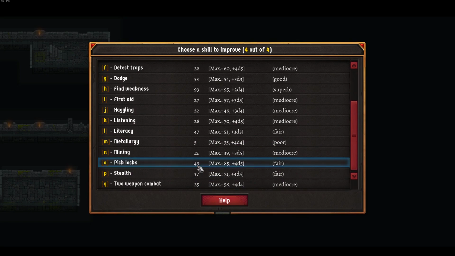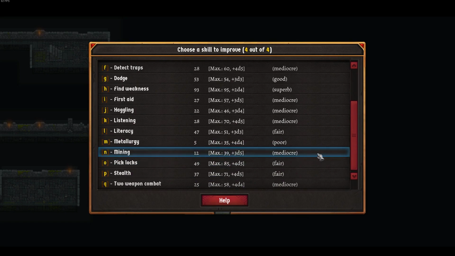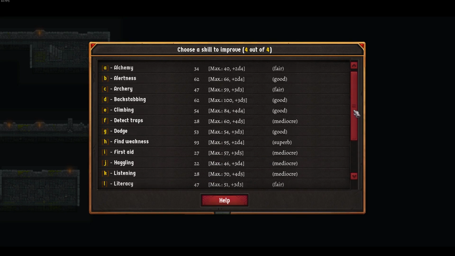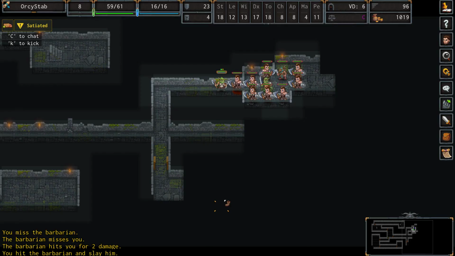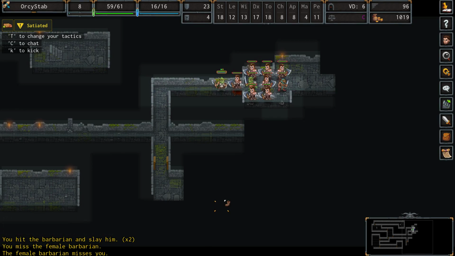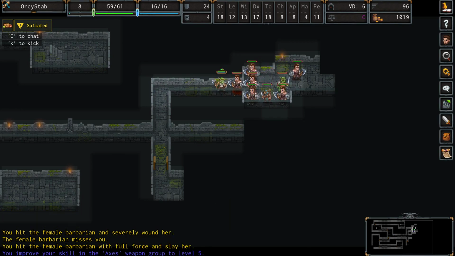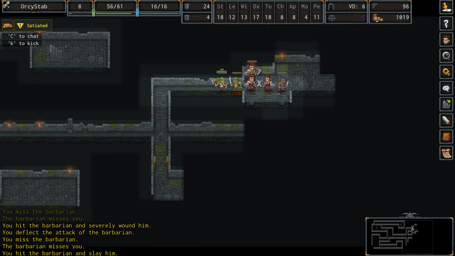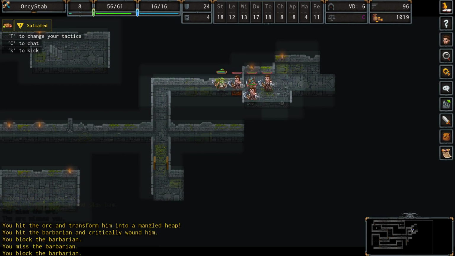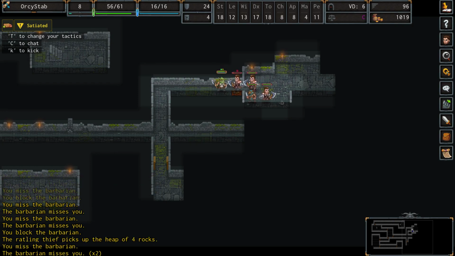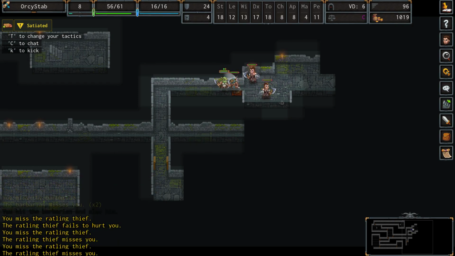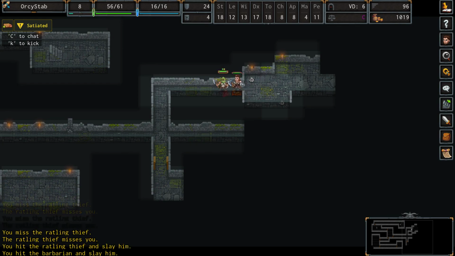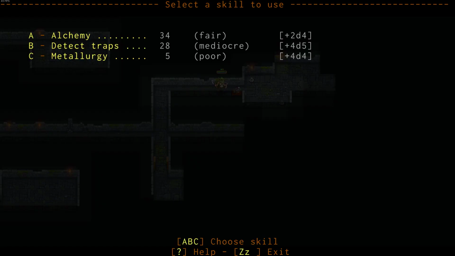Oh, pick locks. I haven't got any lock picks, but that's one way to deal with locked doors. Let's put some points into archery. There we go. So I'm losing a little bit of health, but not too much. That wasn't too bad.